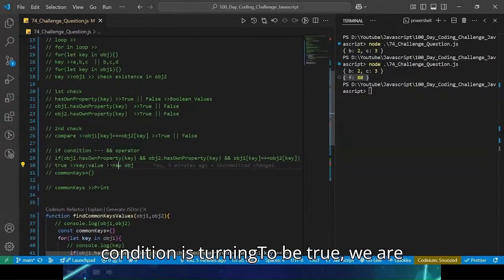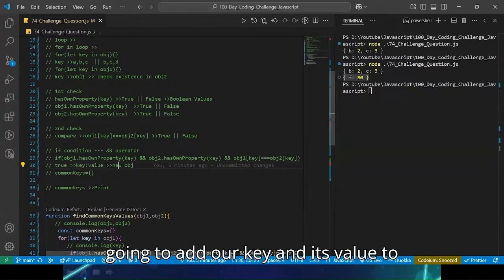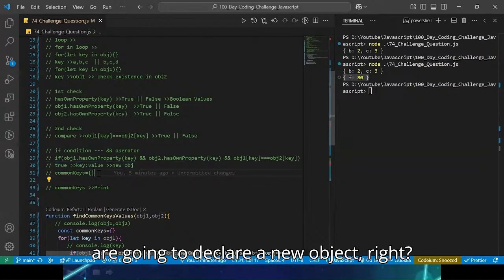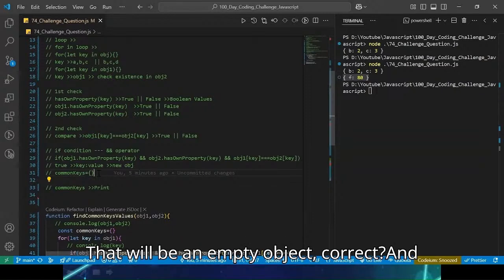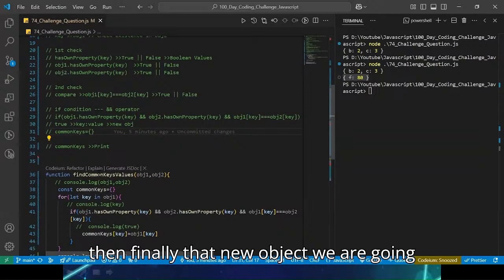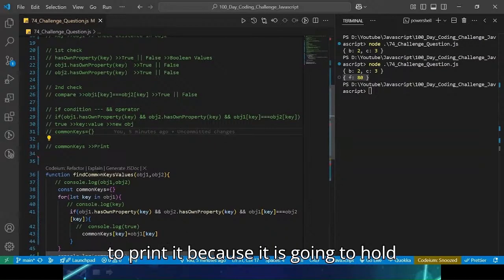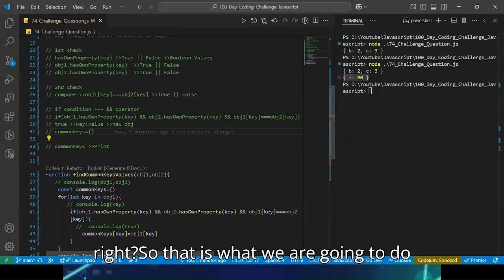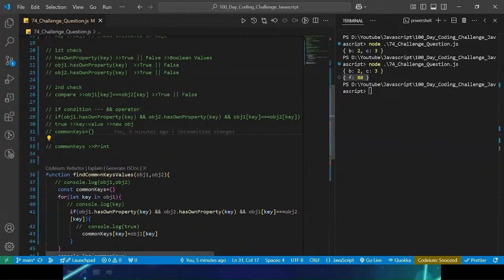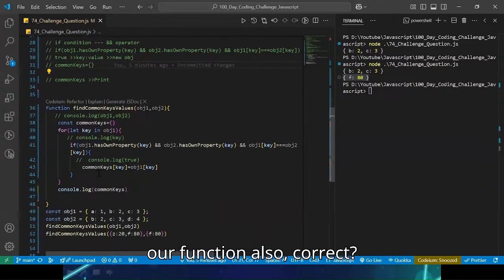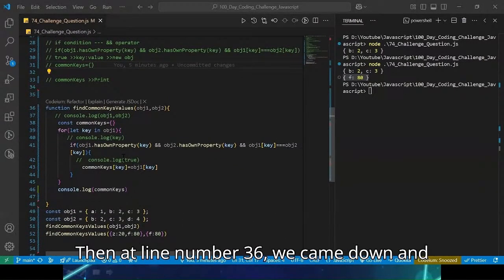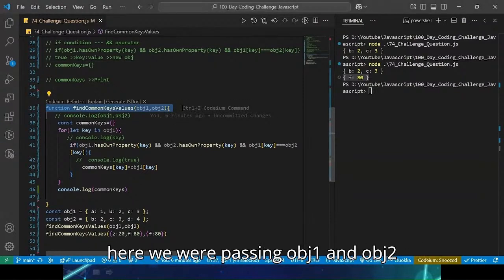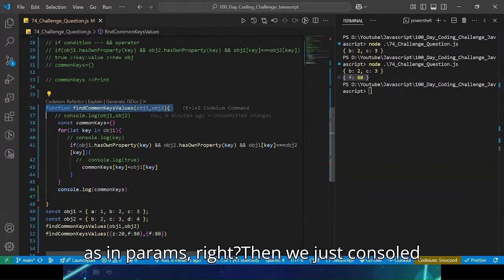After this condition turns out to be true, we add our key and its value to a new object. For that, we declare a new object, which will be an empty object, correct? And then finally, we print that new object because it holds our respective keys and their values. This is what we understood, and then we wrote the same thing inside our function also. Then at line number 36, we came down and wrote our function name, findCommonKeysValues, and here we were passing obj1 and obj2 as params.